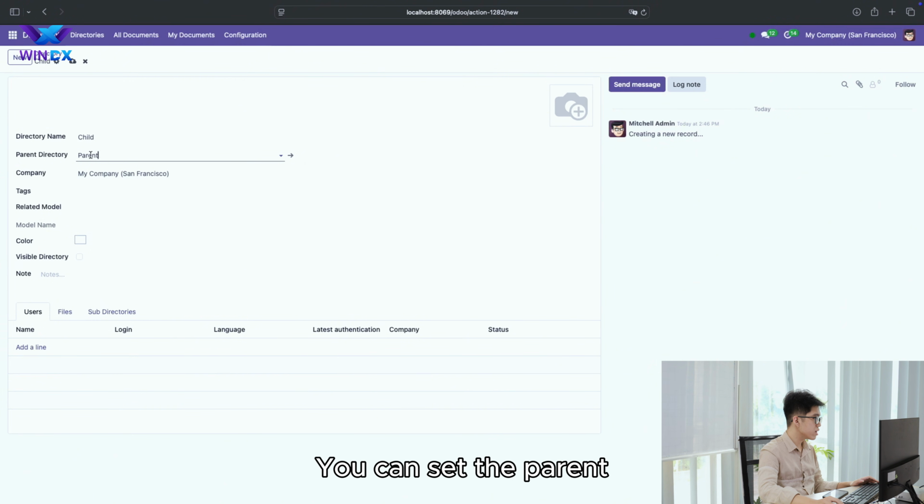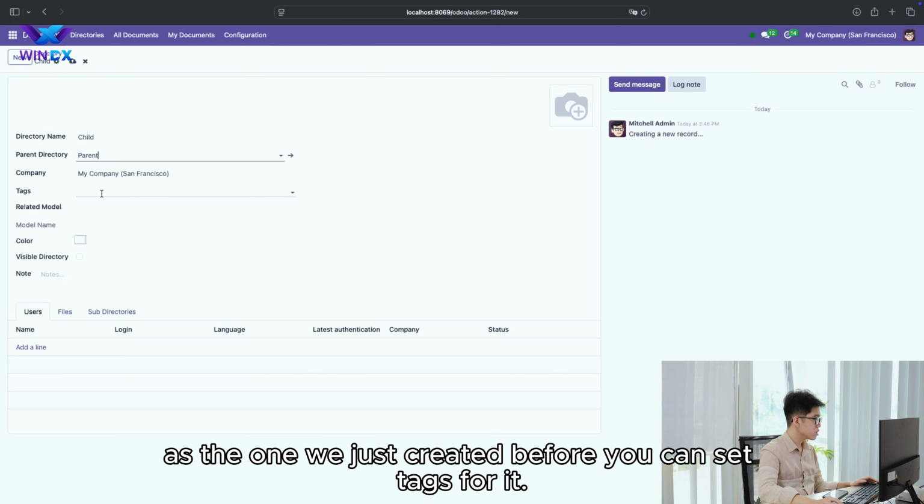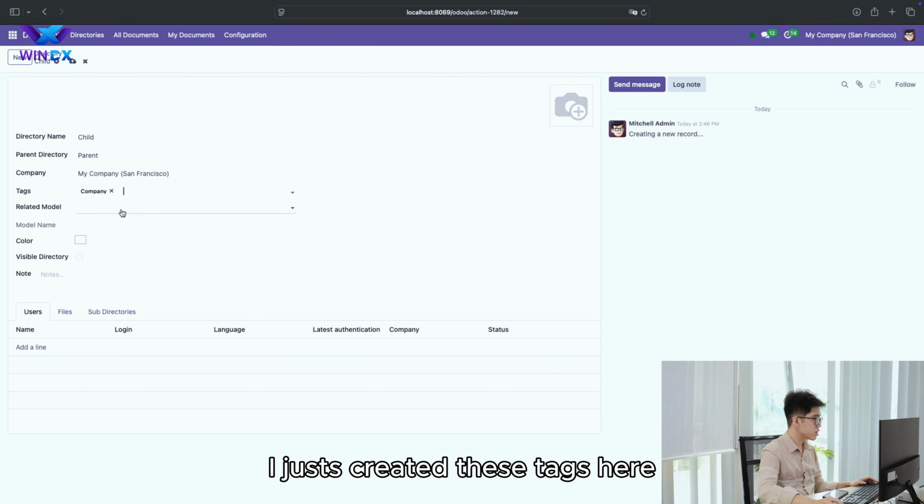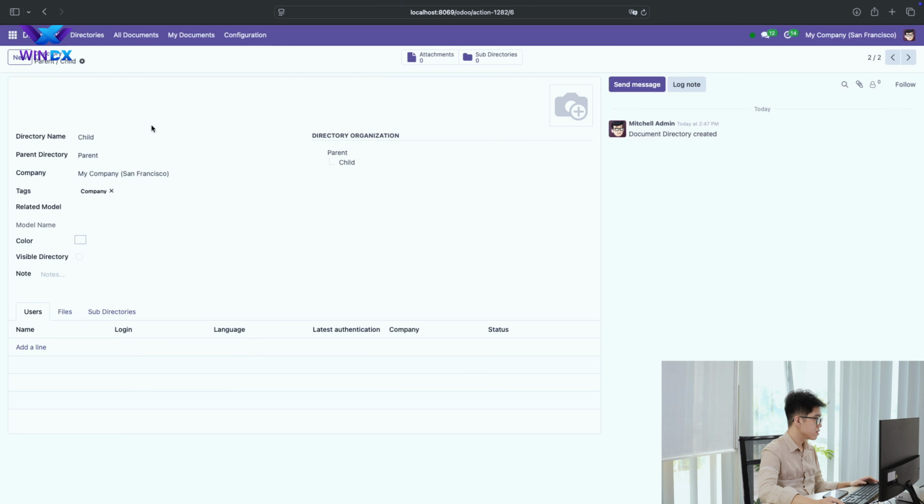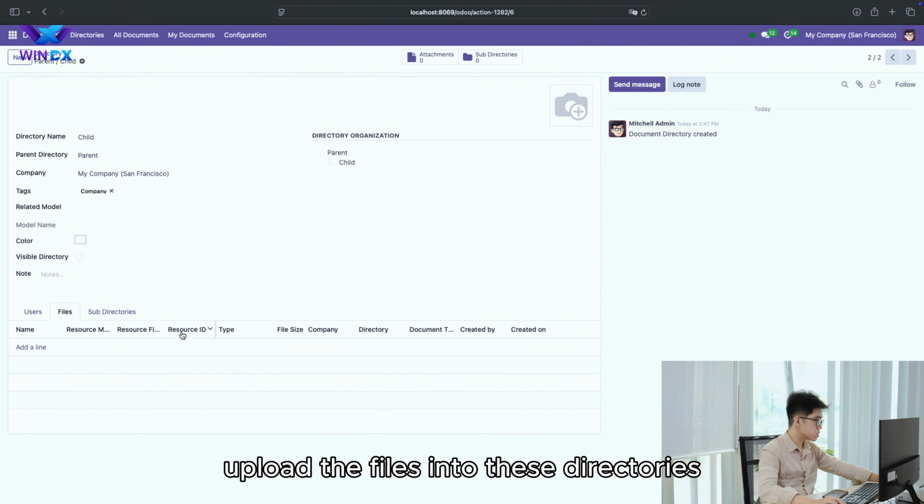You can set the parent directory as the one that we just created. You can set tags for it. I just created these tags here. Okay, now you can upload the files into these directories.